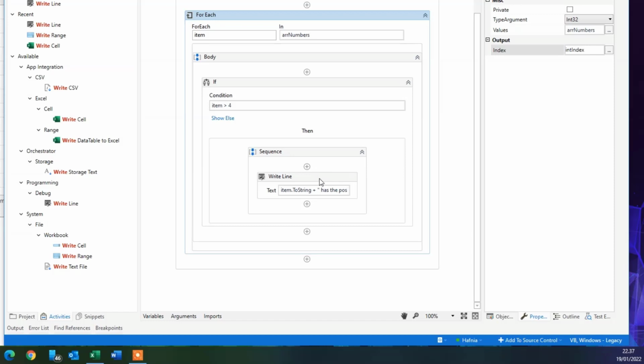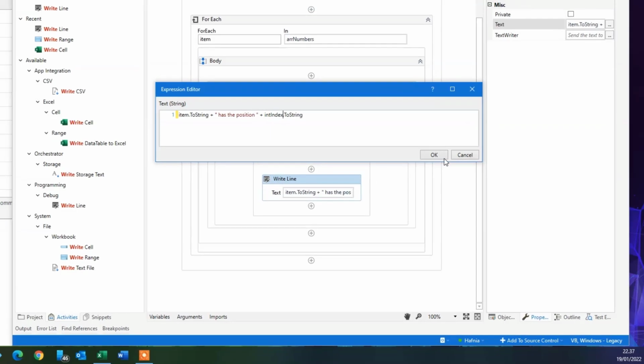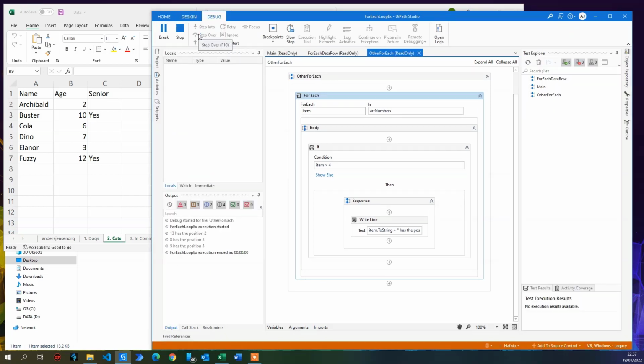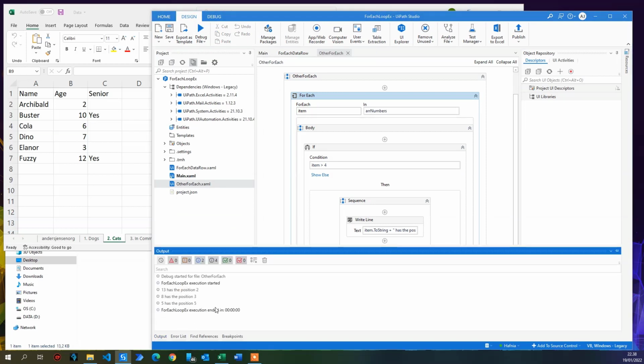So exactly like we did before, go down to the write line, click the 3 dots here. So instead of all this, we can just delete this, and then we can use the int index. So there you go. This one will work, and it's much, much easier. And now we took a look at what the index output is of a for each. Let us run it again. There you go. And if I click the output, you will have your output fine there.